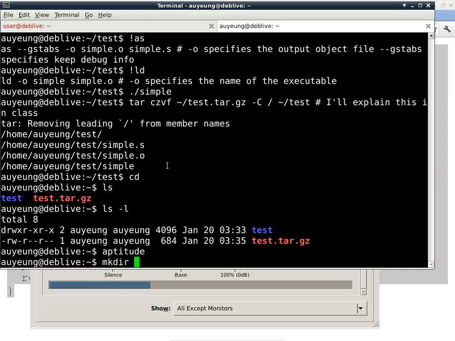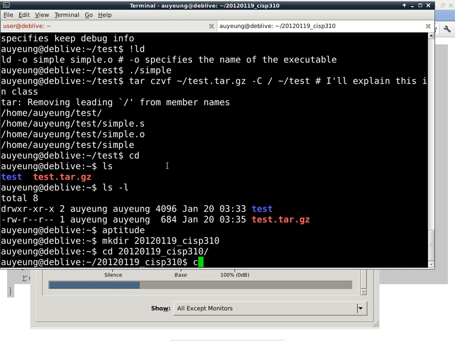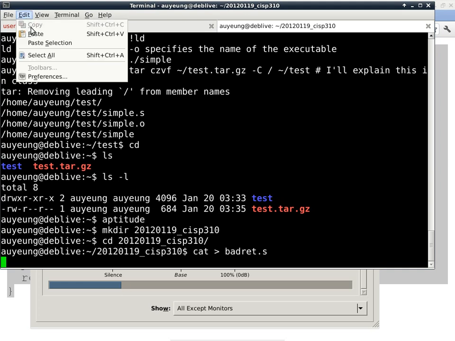I'm just going to create a folder for today so that I can put all the files for today into this folder. 01, what is it, 19? All right, so do the same thing here. I'll call this program badret.s. Oh, it's .c. Never mind. I'll change that later.